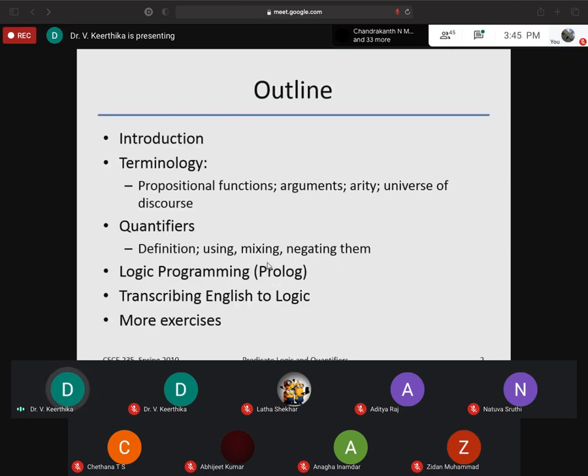First, the introduction, and what propositional functions are, and what an argument in a propositional function is. Here the statement is called a propositional function, so I am going to write the statement as p of x. We'll see one by one. There we'll use some universe of discourse, and the quantifiers we are going to use. Then definitions, mixing quantifiers, and negation of quantifiers. First we'll see how to use the quantifier and mix of quantifiers.